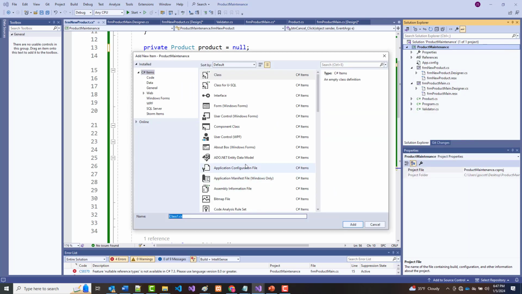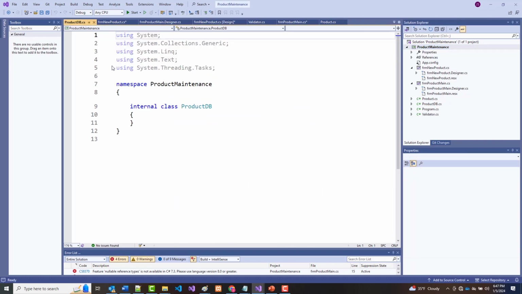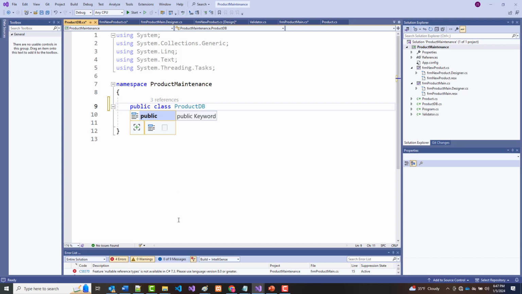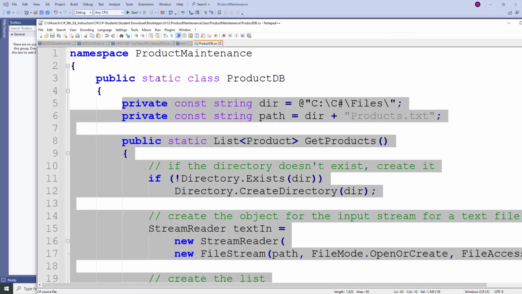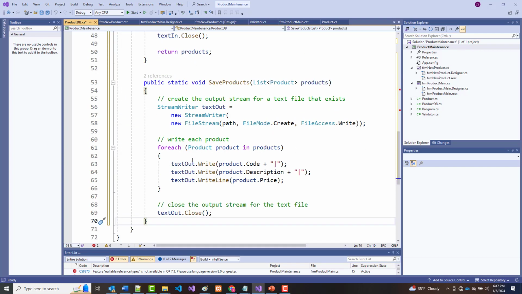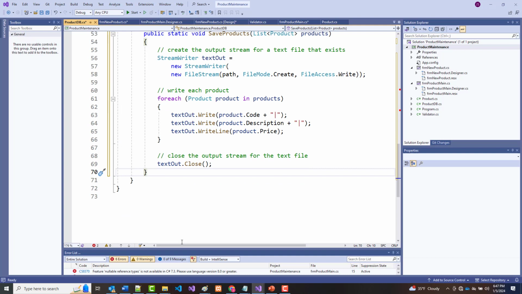That is going to be called ProductDB.cs. All right, and I'm going to make this public. But I think it also, let me double check, I think it had to be public static class. And then in here, we're going to paste in all this good looking code right there.